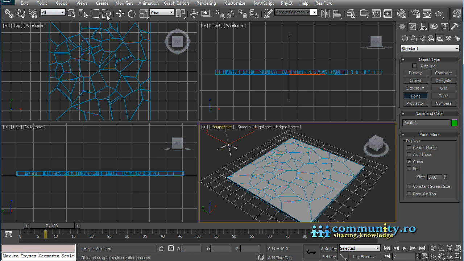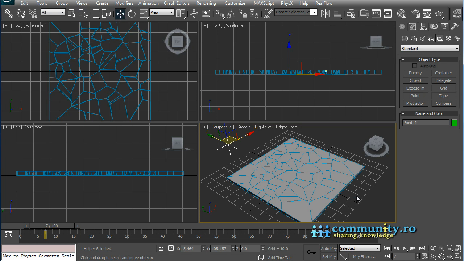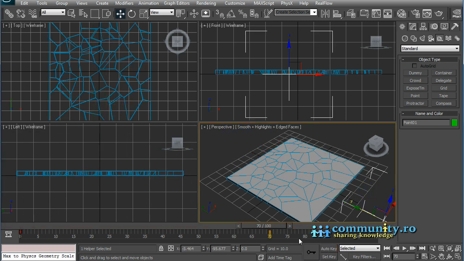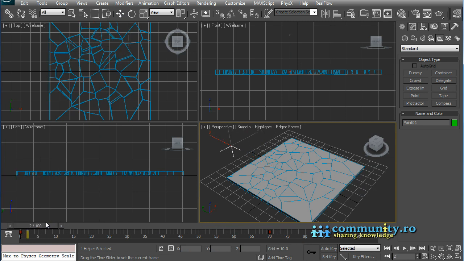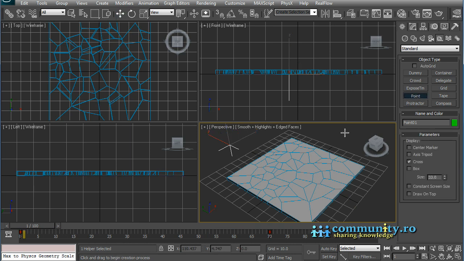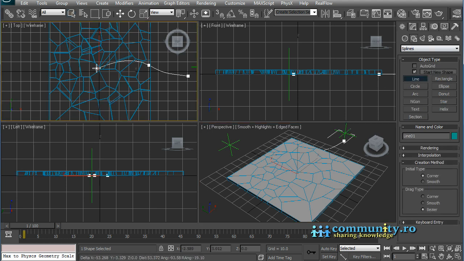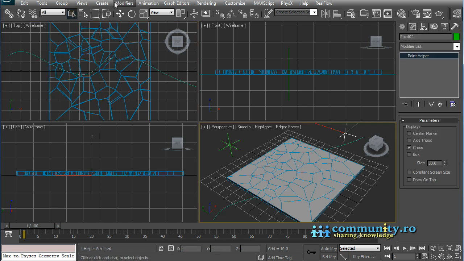Enable Auto Key and drag the time slider to frame 70. Move the point helper on the Y-axis to create a keyframe. Create another helper. This time we'll animate it on a path. Go to Splines and create a line in the top viewport. After you finish drawing the curve, select the point helper.